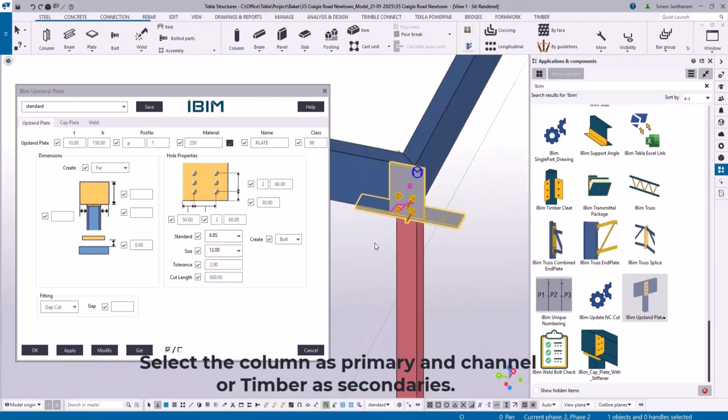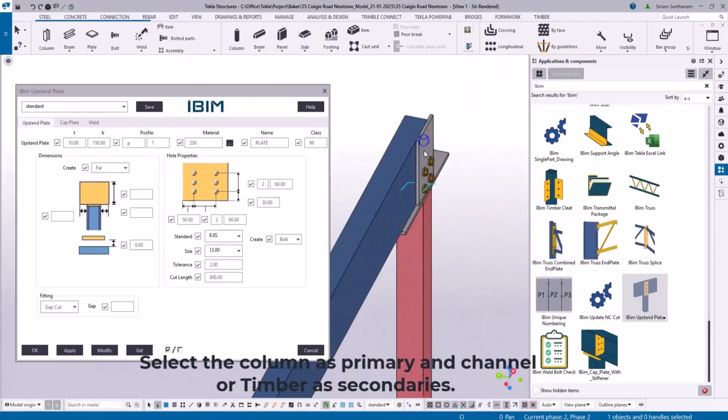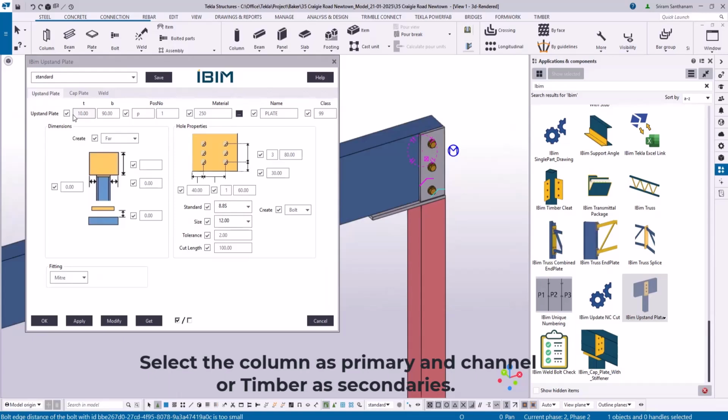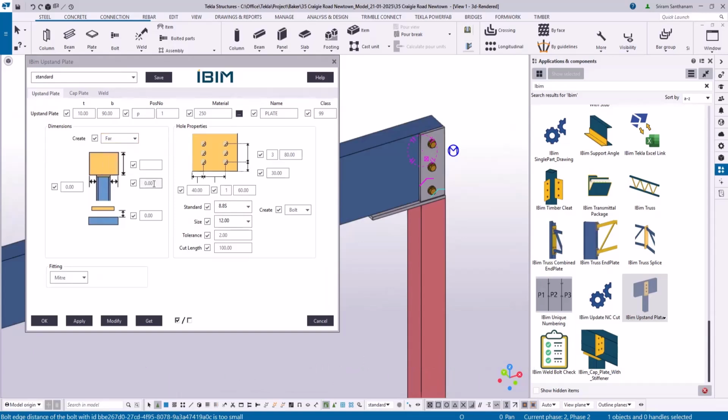For example, let me start with this one. So this is where you can change the upstand plate properties, and you can choose whether you need a near side or far side or both. And this is where you can offset the distance. And here you can change the bolt distance. If you're applying this connection to the timber section, you can also change this one to hole. If you don't need upstand plate, then change this to none and select and modify.